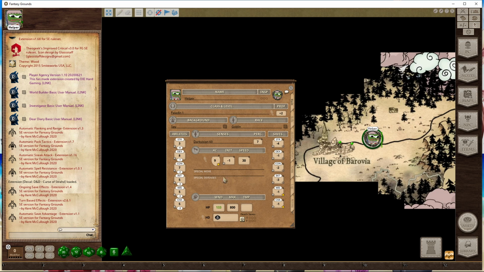A couple things that you are going to want to put on the hotbar down here. First and foremost is the combat tracker. Go just drag that down there. Same with the party sheet. You're going to want to drag that down there. Probably be a good idea to drag your initiative down there because we're going to be rolling that a lot.